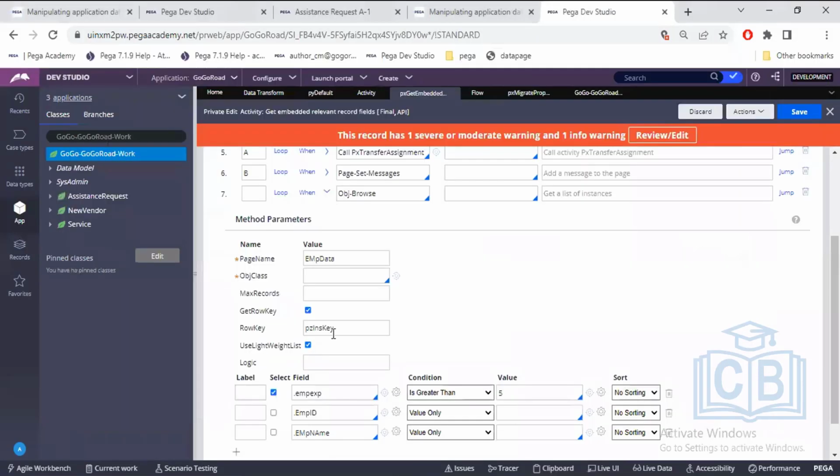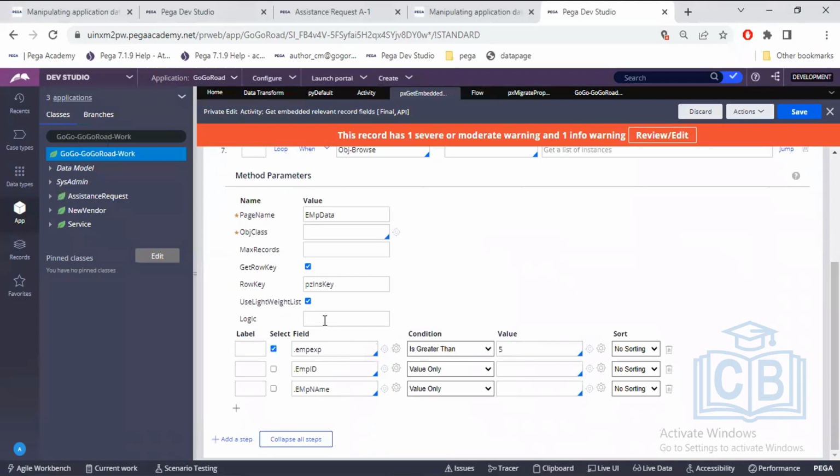You have a logic field here. Suppose you need to fetch based on some logic. You can mention your labels here, A, B, like that, and you can write A and B, or A or C. This is the filtering condition.